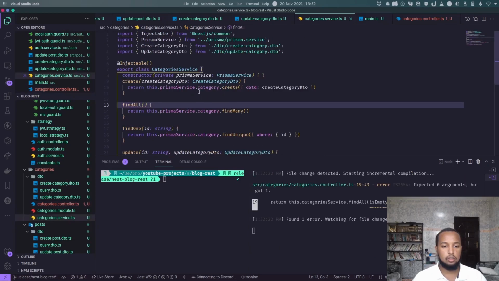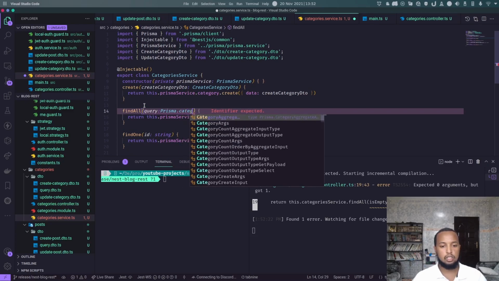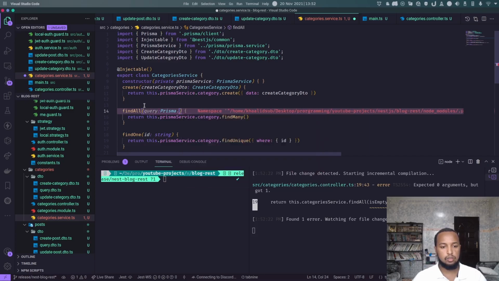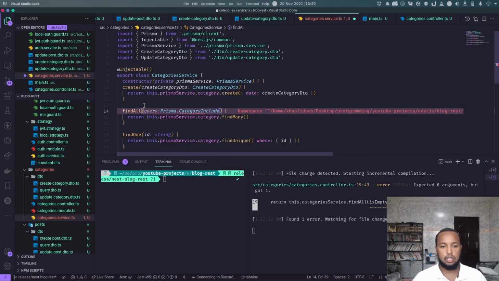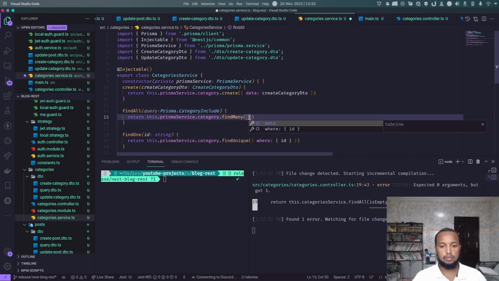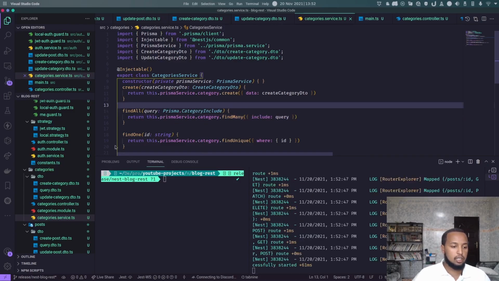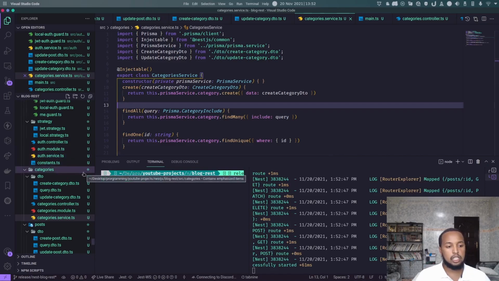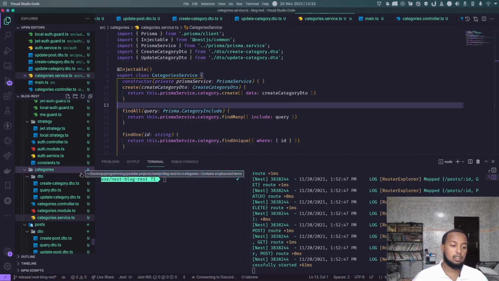Now in the find all, we are going to mention it is query again, and in here we are going to import our Prisma, and the Prisma will have the CategoryInclude type, and which we have here is include query. Now we have done all the parts regarding the query, where the user could query the post and the post could query the user, and otherwise as well the category with the post.